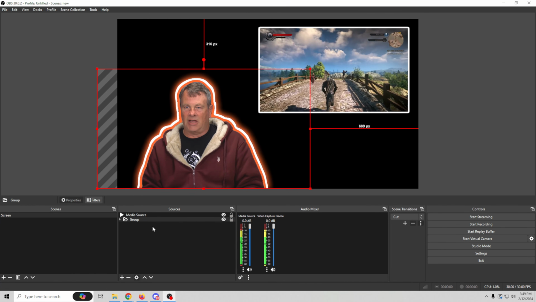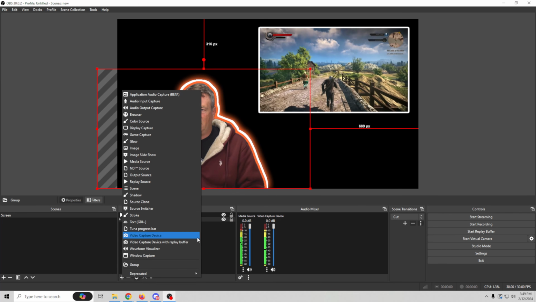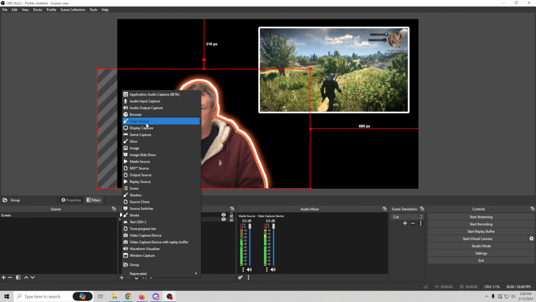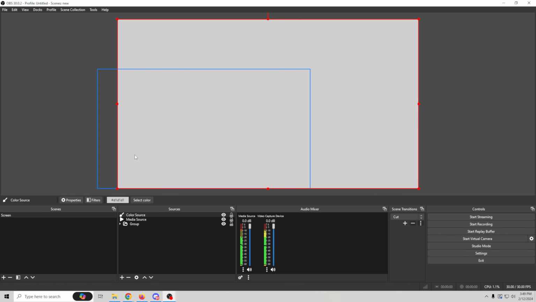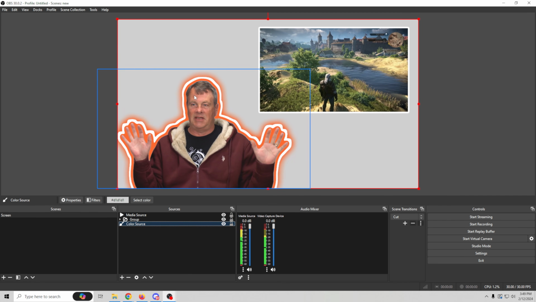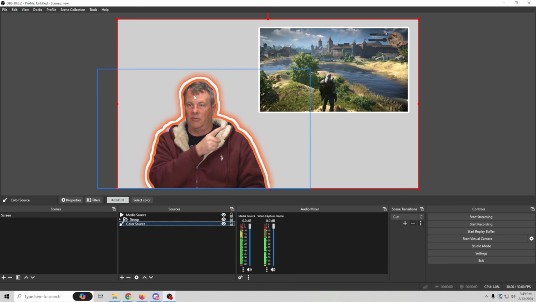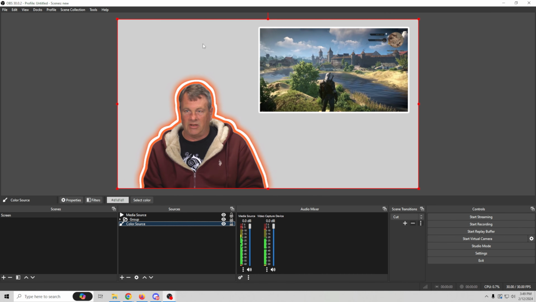Now as far as drop shadow goes, let's go ahead and we'll click the plus here. And what we're going to do to make it easily visible is we're going to add a color source. Click OK. And we'll add this white background color source. We'll just move it to the bottom. Now you can see my glow shows up pretty cool. The white right there kind of shows up pretty cool.